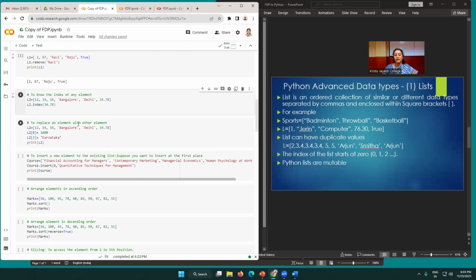Next, I want to replace an element with another element. That means I want to replace the first number. The first number is 12, and 12 is located at the 0 position, which is the first position, called 0 in Python. Instead of 12, I want to have 1000. Similarly, the third element, I want to replace with Karnataka. So now let us see how to replace this, right?